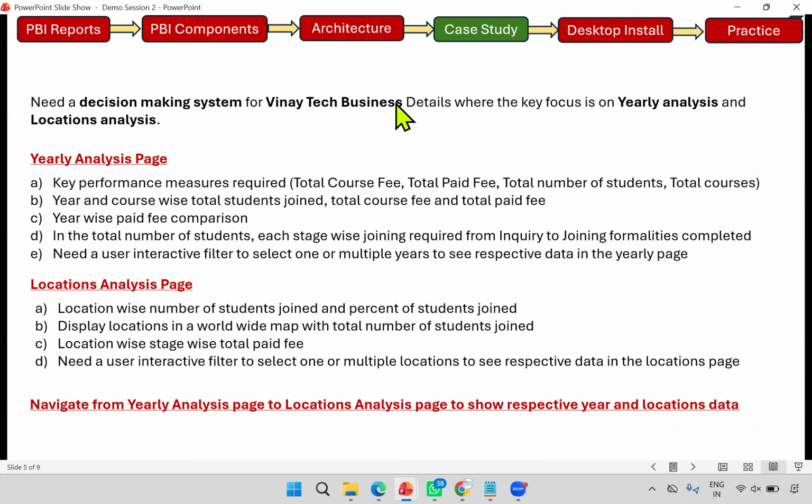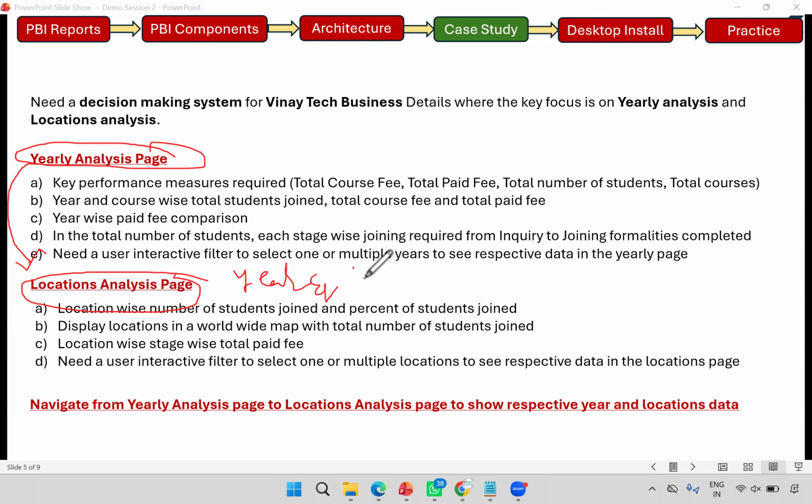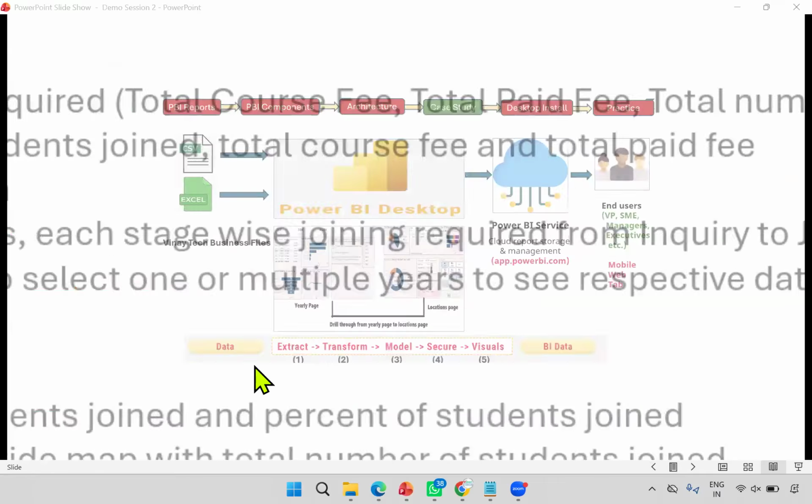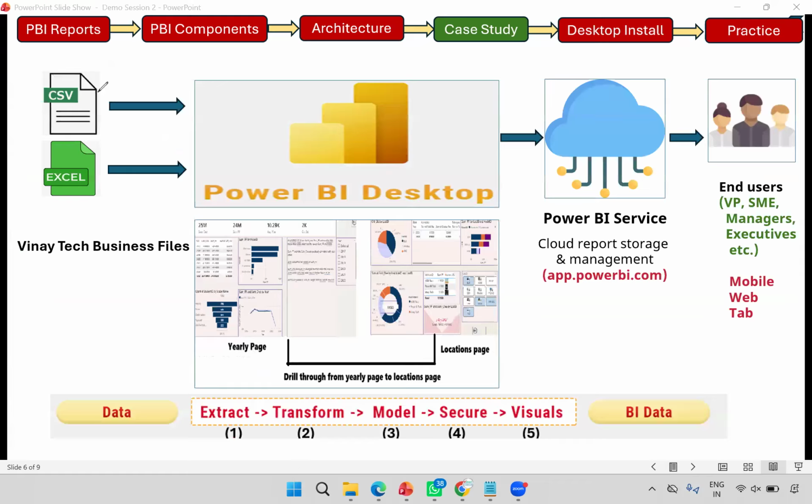So from the Vinay Tech business data, I require yearly analysis in one area, locations analysis in one area. And also when I click on a year, I need to go to the location page and show data with respect to the year end, year and location information. So this is the case study I want to do. Let me show you graphically. See this. This is my comma separated value file, and this is my Excel file. Simply Vinay Tech business files.